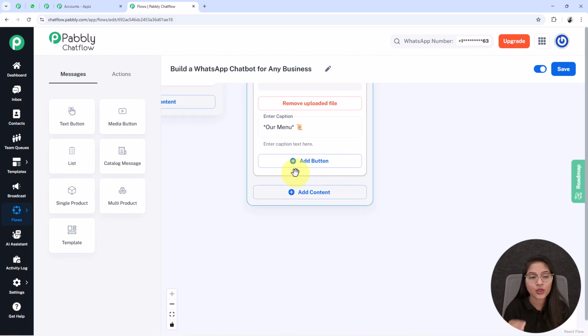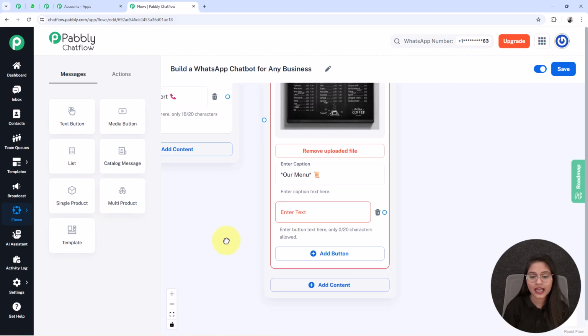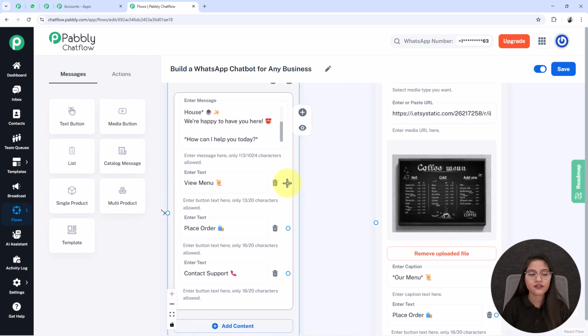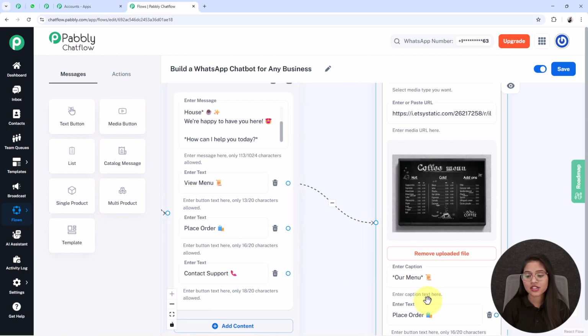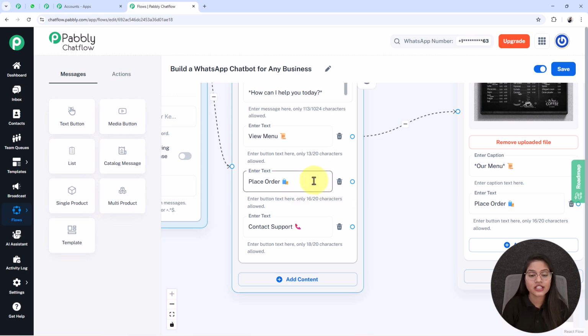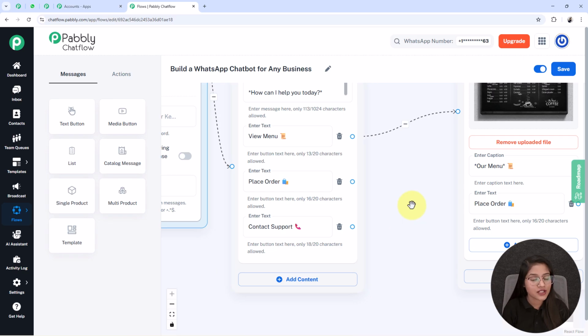Next I also want to add one button here by the name of place order, so I am simply clicking on this plus add button. Here I entered it. Now I am connecting this circle which is present in front of view menu to this message. Here it is connected. After that the next button is place order. If my users want to place an order of any item from my restaurant, store or any business, then they will click on this place order button. Then my bot will respond to them.